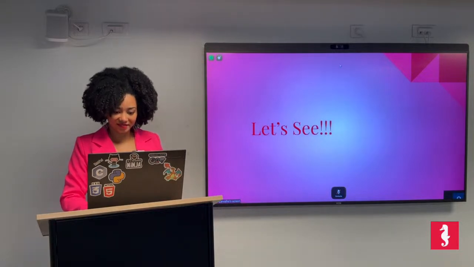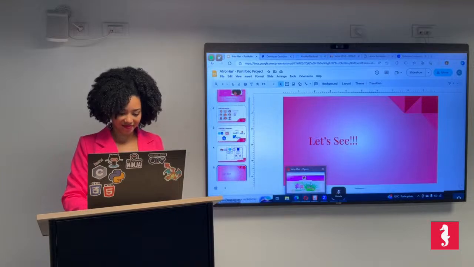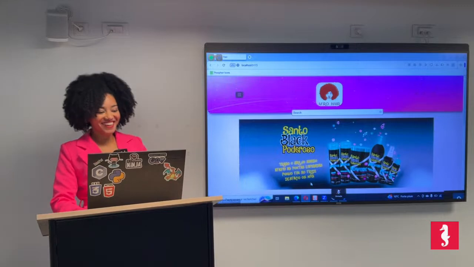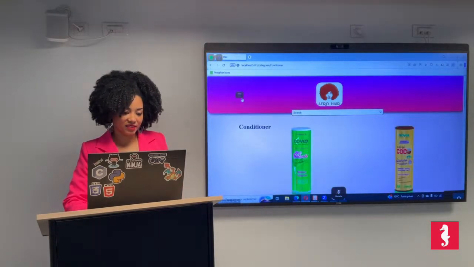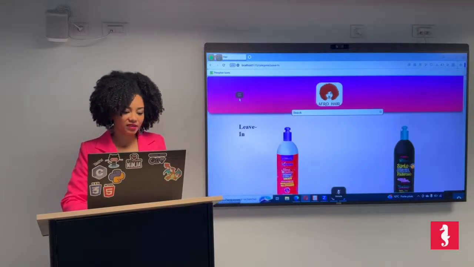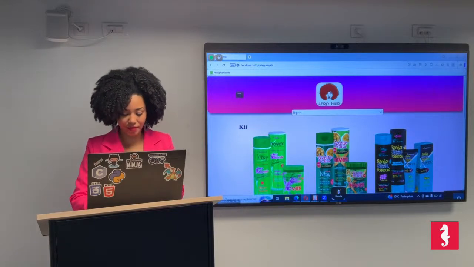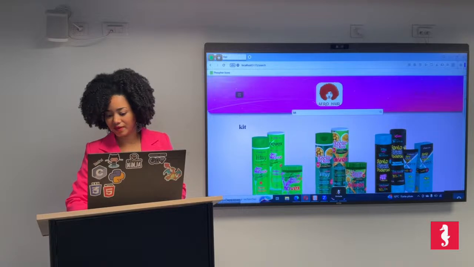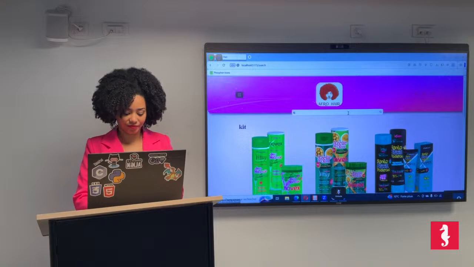Now let's see. Ta-da! Afro Hair. Here we can see the categories: conditioner, leave-in, kit. Here we can search by name. All of the products.